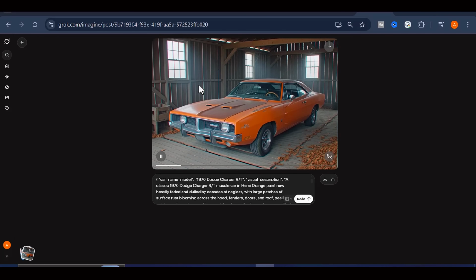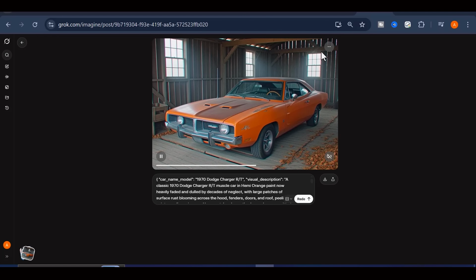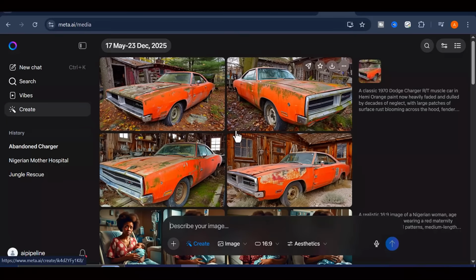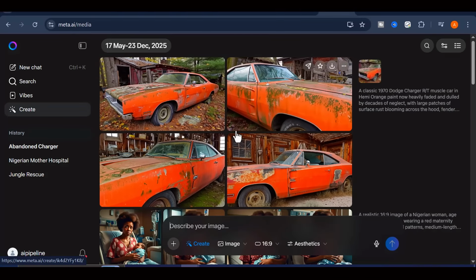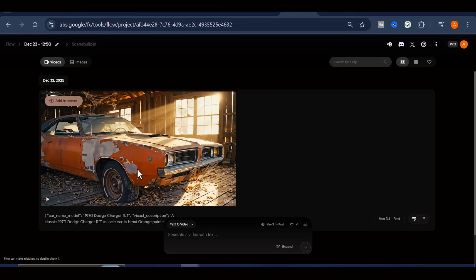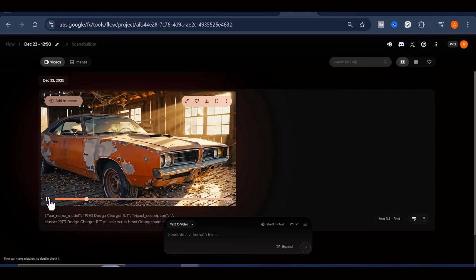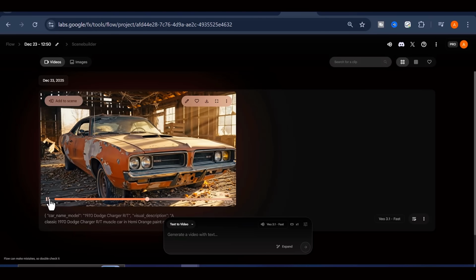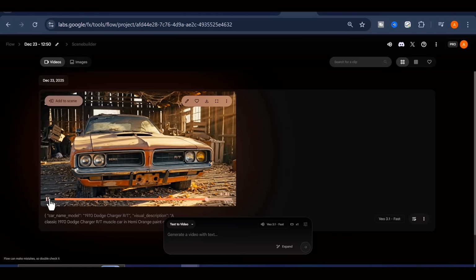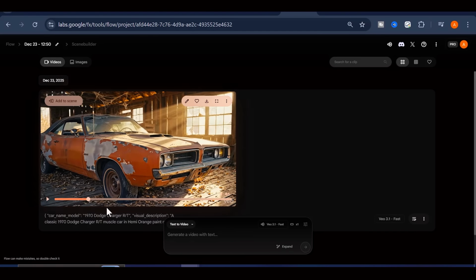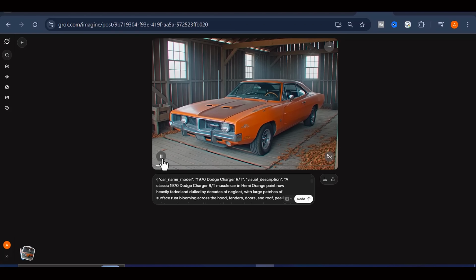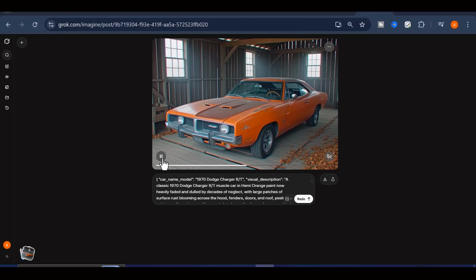Now comes the tool selection part. I tested 3 different tools using the exact same prompt: Grok Video, Meta AI, and Google VEO3 inside Flow. To show you the difference clearly, I generated one video from each. First, I used Grok's video option and pasted the JSON prompt directly. The result was very good. Then I tested Meta AI.